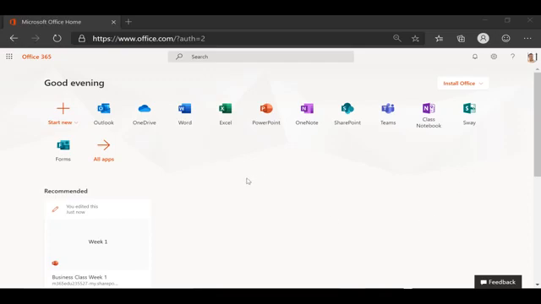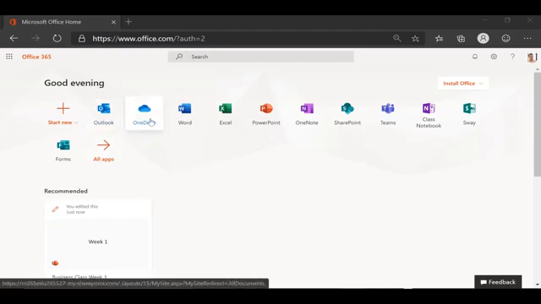So if you haven't already installed the Microsoft Teams app, the perfect place to begin is from office.com. And this is a place you should be coming to regularly, whether or not you're using Teams, because from here you can access your emails, you can access all of your files stored securely in OneDrive, work together in the browser in Word, Excel, PowerPoint, and OneNote.